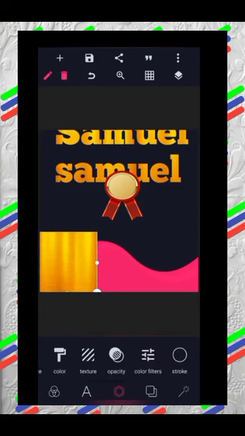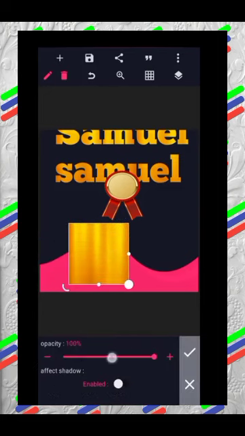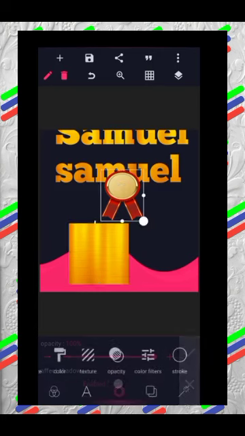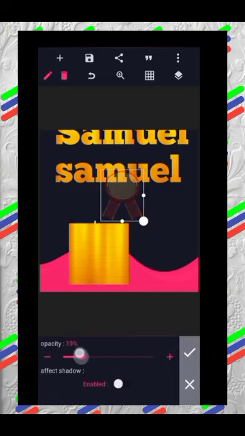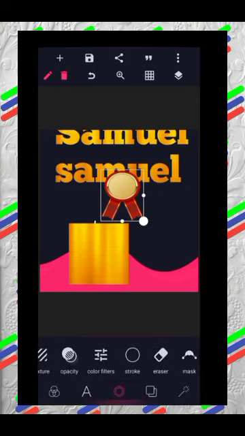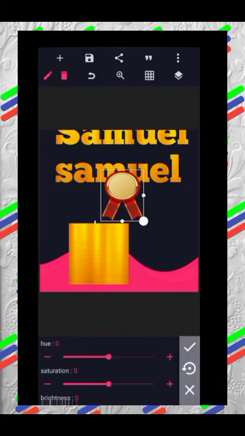So next one is opacity. You can reduce the opacity of an image you are bringing or text. Color filters. You can play around with the colors, contrast, hue, all those things.